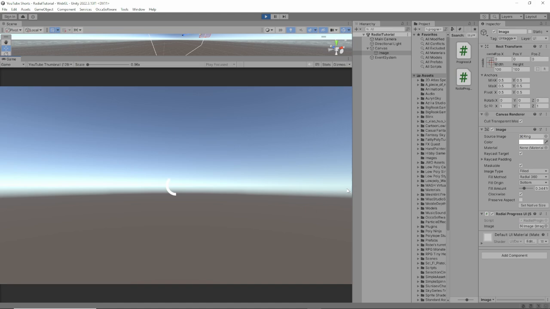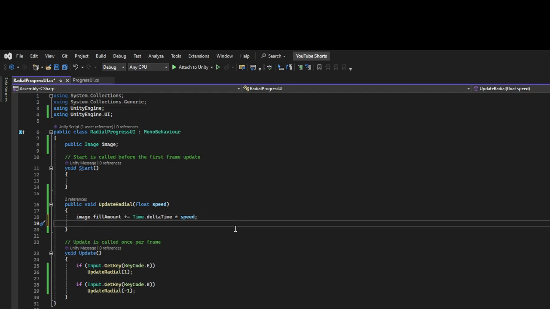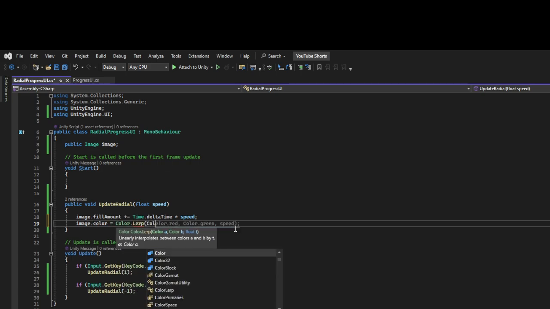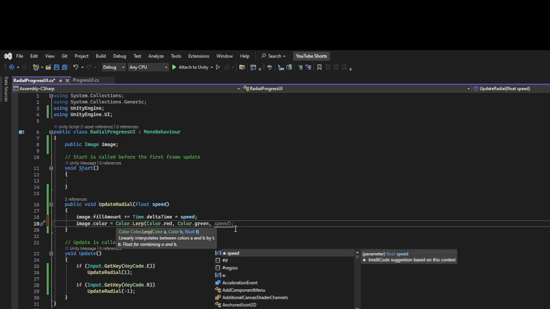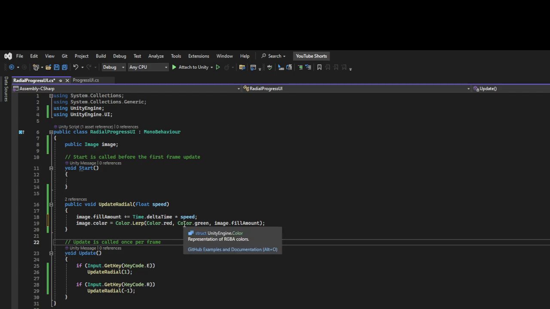If you want the color to change from, say, green to red, depending on the fill amount, to do that, you use image.color equals Color.Lerp. We want to pass in the first color of red, and then the next color green, and then we want to pass in the image fill amount. So when it reaches 0, it's going to be red. When it reaches 1, it'll be green, and then anything in between.